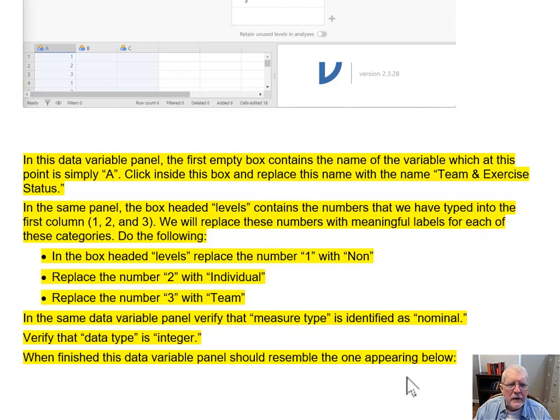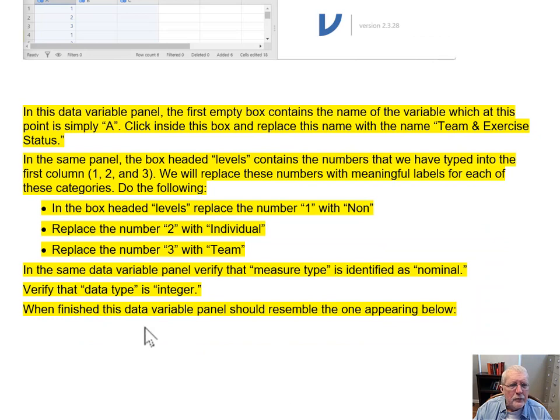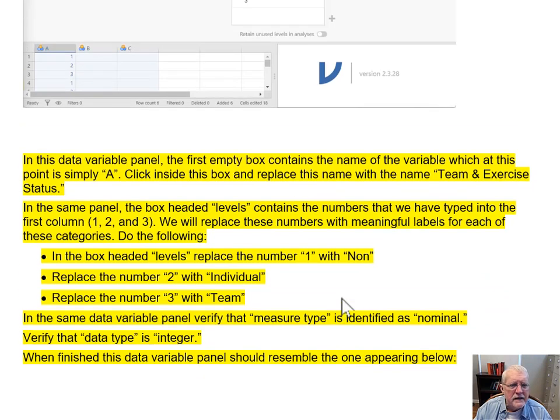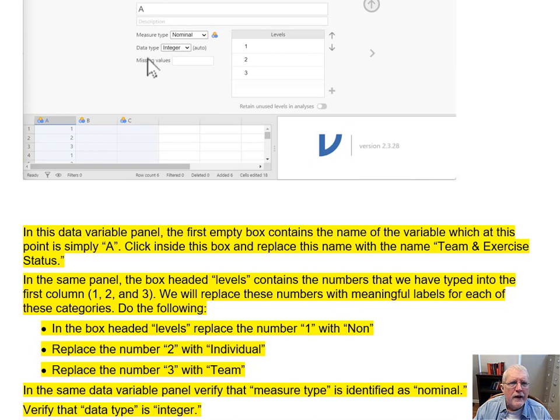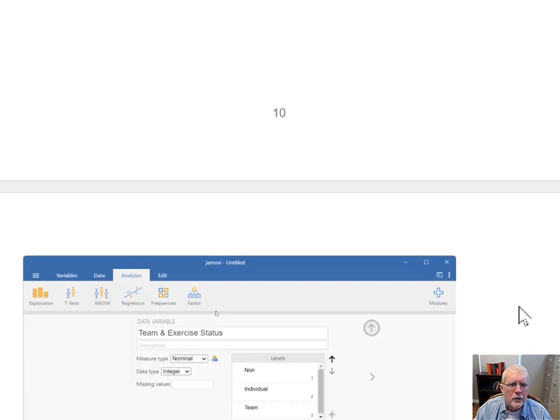In the same data variable panel, verify that measure type is identified as nominal, which it probably was as default. Measure type should be nominal. If you don't have the word nominal there, click the drop menu and change it to nominal. In the same data variable panel, verify that data type is integer. To the right of data type, make sure that it's integer. If necessary, click the arrow, open up the menu, and change it to integer. When finished, this data variable panel should resemble the one appearing below.